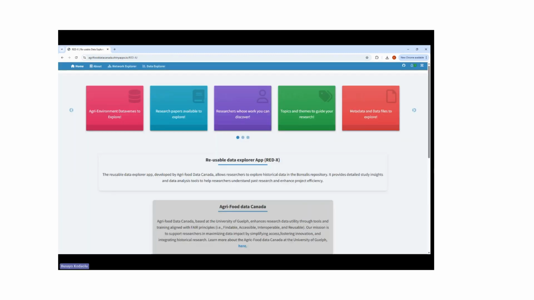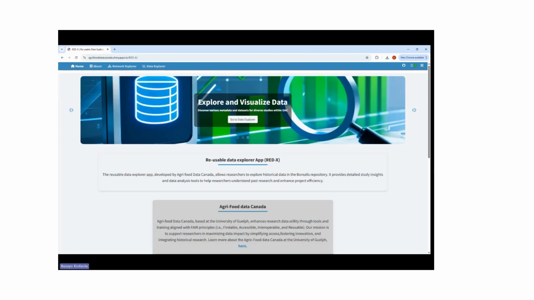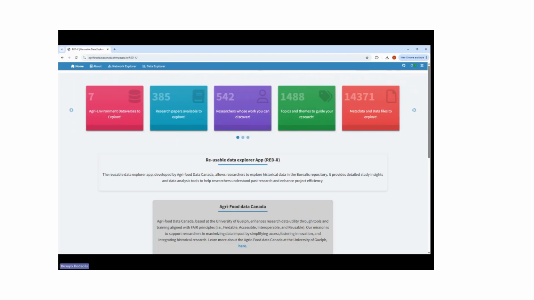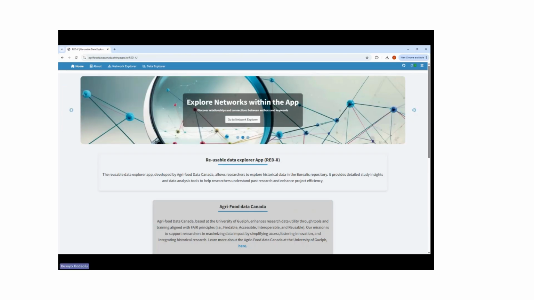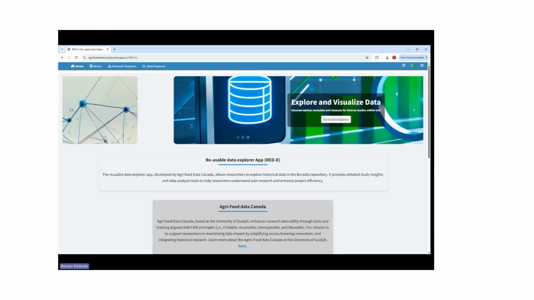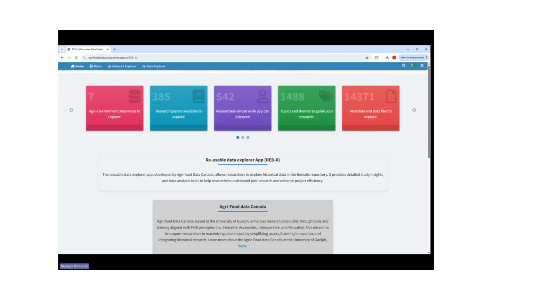Hello and welcome. In this video, I'll walk through how to use the RedX app, the reusable data explorer app. This platform is designed to help researchers and users explore historical research data in an interactive and efficient way. For now, there is no login page to get into this app, so we begin directly on the Home tab.